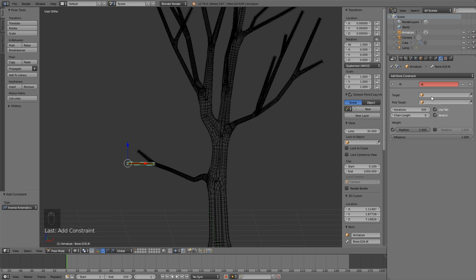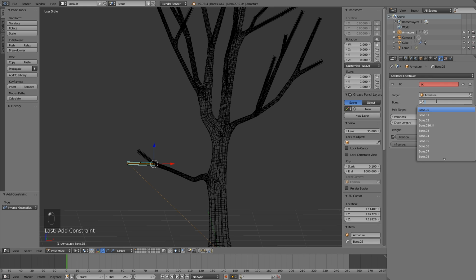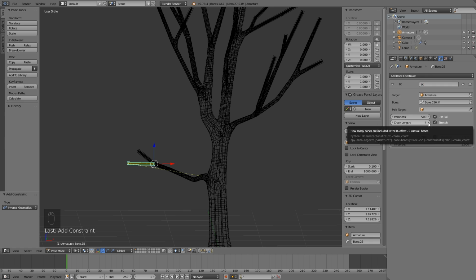Now this is going to be targeted to the armature, and the bone is going to be the IK bone, and the length is going to be, hold on. I need to add this to the other bone here. This one. I'm sorry. Inverse kinematics. Target is armature, bone is the IK bone, and then the chain length is going to be just to the base of the tree, so the length of the branch. So we'll change that to 4.